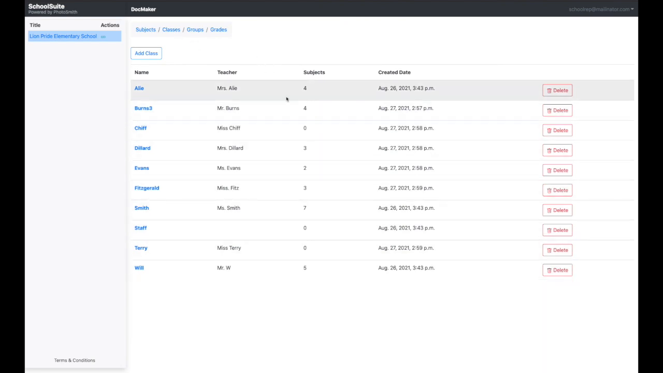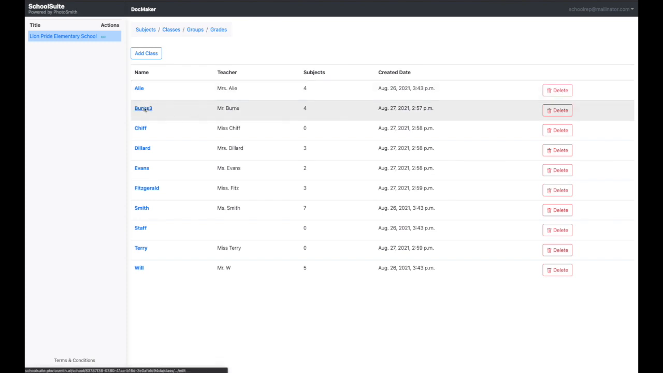And then you can see quickly this is the name of the teacher for each class, which carries into the dynamic data in the doc maker. And you'll see the number of subjects here. If you want to delete one, you can do that right here. In order to edit one, you click on the name. Or to add one, you click Add Class.